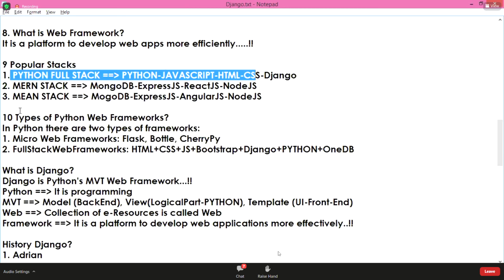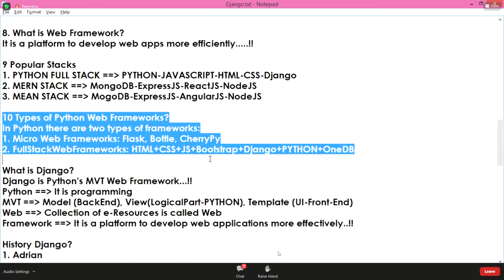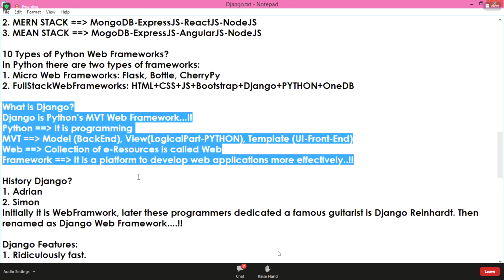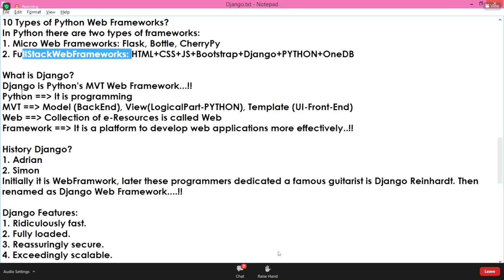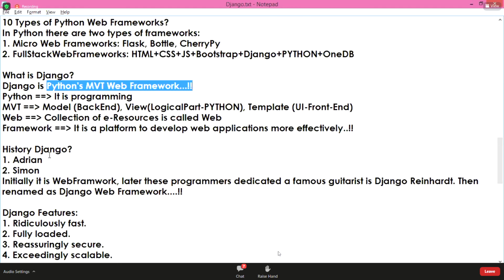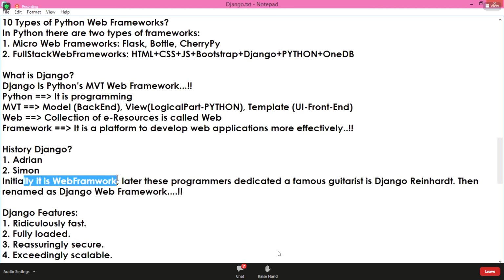After that, types of Python web frameworks. Then, what is Django? In Python, there are 2 types of frameworks available: one is micro framework, another one is full stack frameworks. Then I entered into what is Django. Django is a powerful Python MVT web framework. History of Django: Adrian and Simon. Initially, it is a web framework.